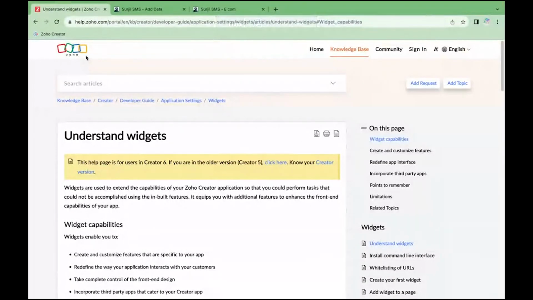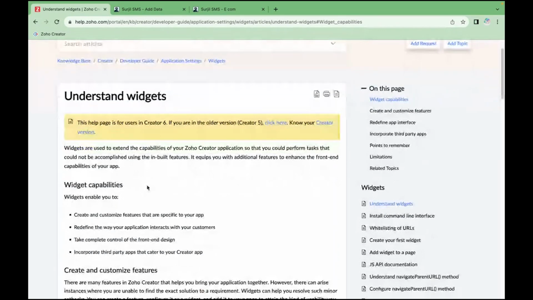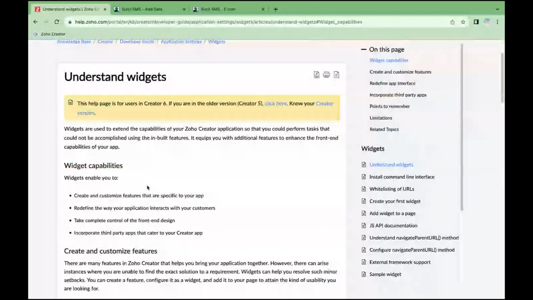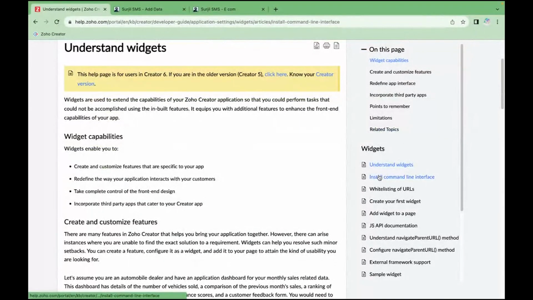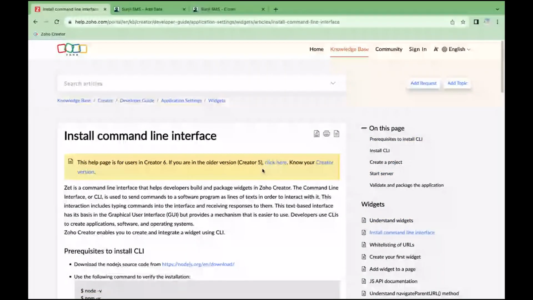So I have opened the help documentation for widget configuration. This help documentation has a detailed explanation of the widget and step-by-step guidance for the widget configuration. So let me show you the steps, and these are basic explanation of widget. And let's get into the first step.